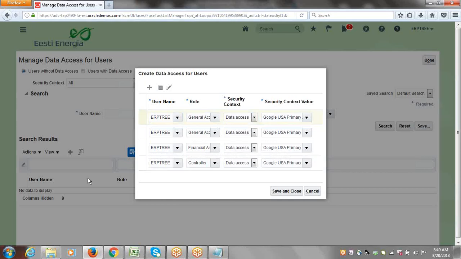So for one role we already assigned. Now we are assigning to the remaining four roles. Click on save and close. So any questions here, please?